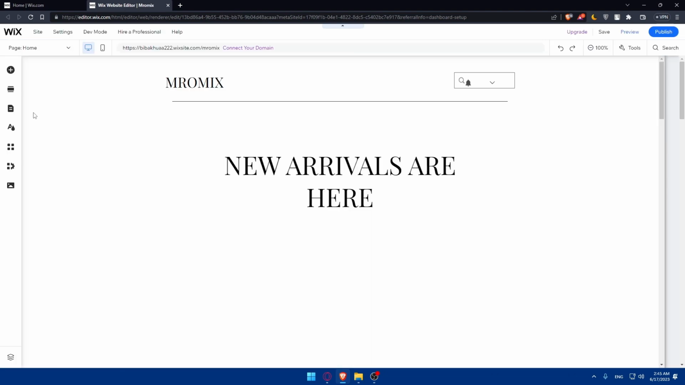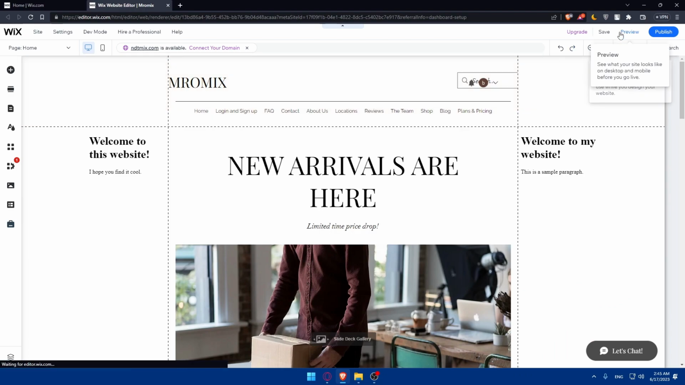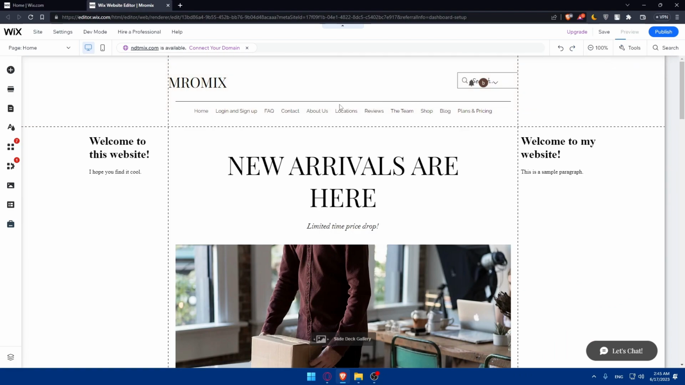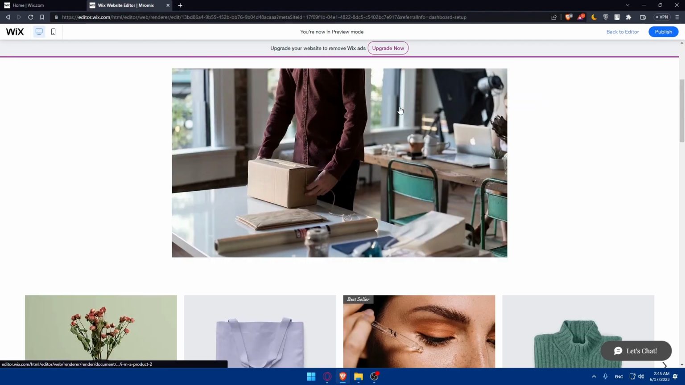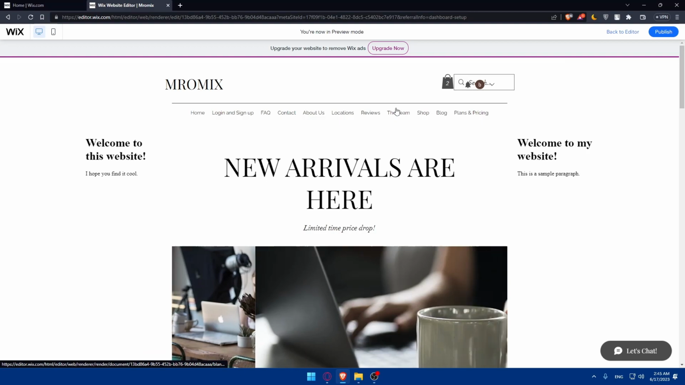So let's just wait for the page until it loads correctly. And of course, here you can click on Preview and see if your Wix website is showing as intended. And you'll be able to start.